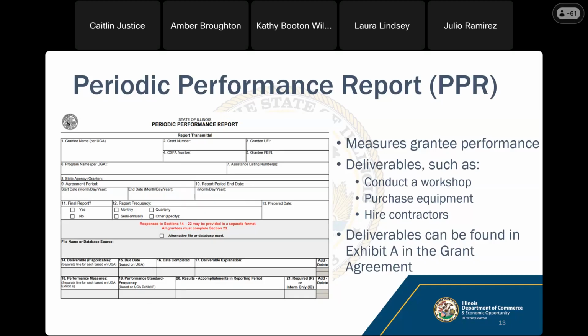Now we're going to transition over to the PPR, which is the periodic performance report. This is the second template that you'll also be responsible for completing. The periodic performance report is used to collect performance information from recipients of state grant awards.